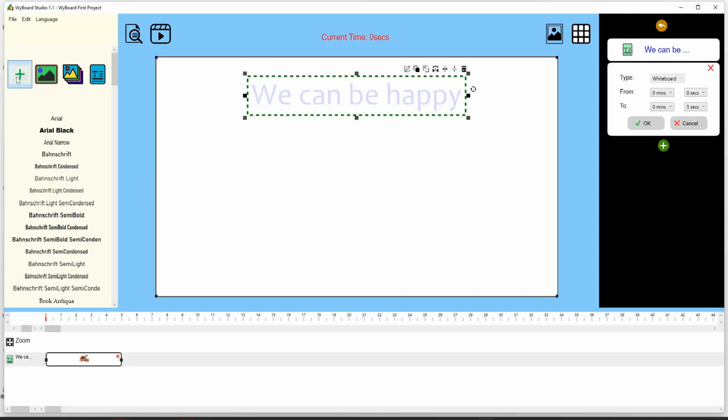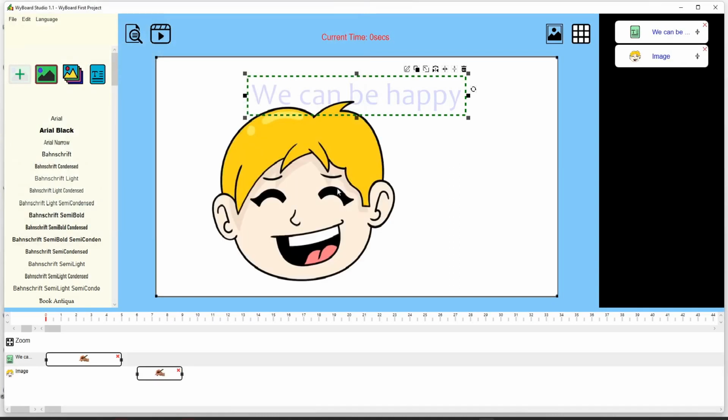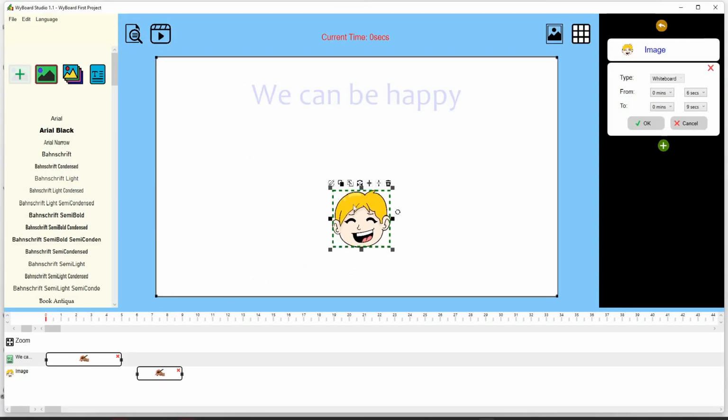Let's add an image. Click the Image button on the left panel. The image must be in our computer and then we navigate to the folder where it is located and add it to the canvas. The image and the text appear on the timeline at the bottom of the application and also the default WyBoard doodle animation is added automatically to it.